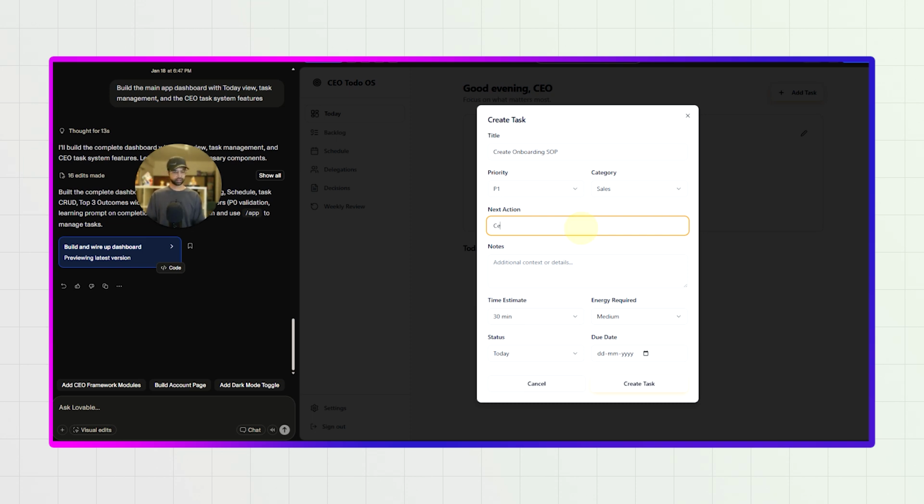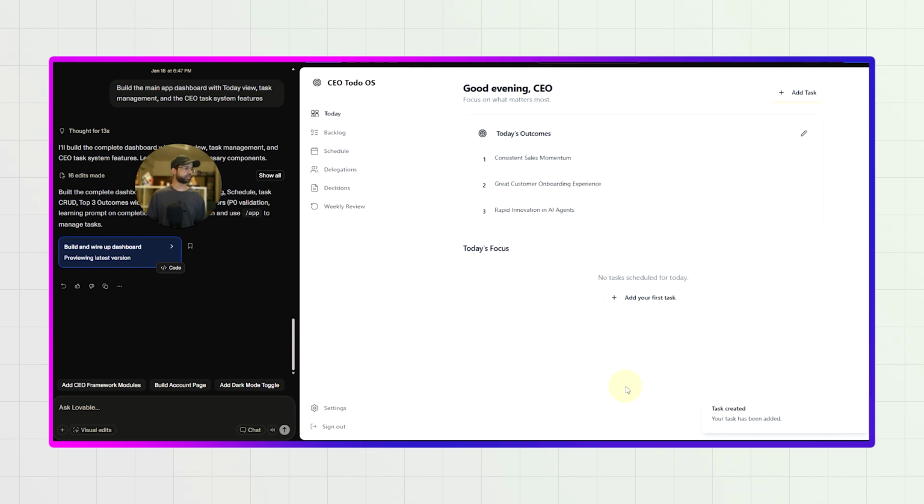Create the document and share with team. Ensure both email and WhatsApp sequences are ready. Estimate time 30 minutes. Energy required medium. Okay, this is low energy required. Status not today. Let's put it into doing, and due date is, let's say, put it for Thursday, or let's say by Tuesday. I can share with my team. Okay, so say create task.